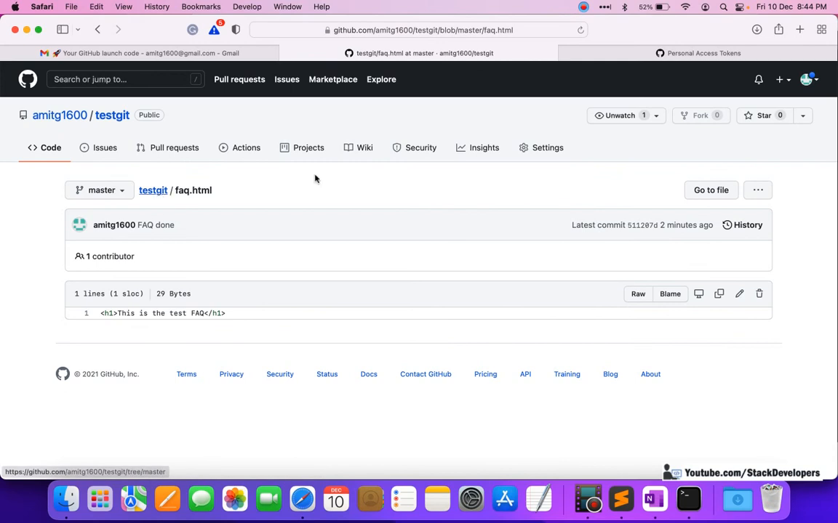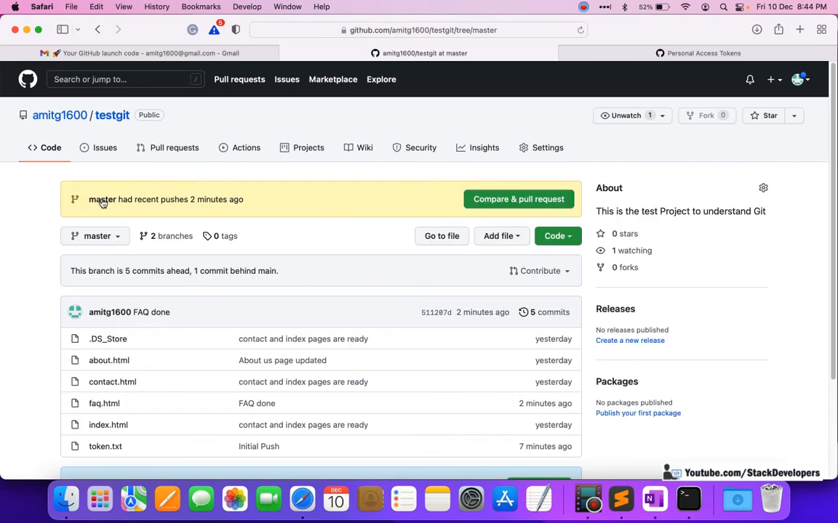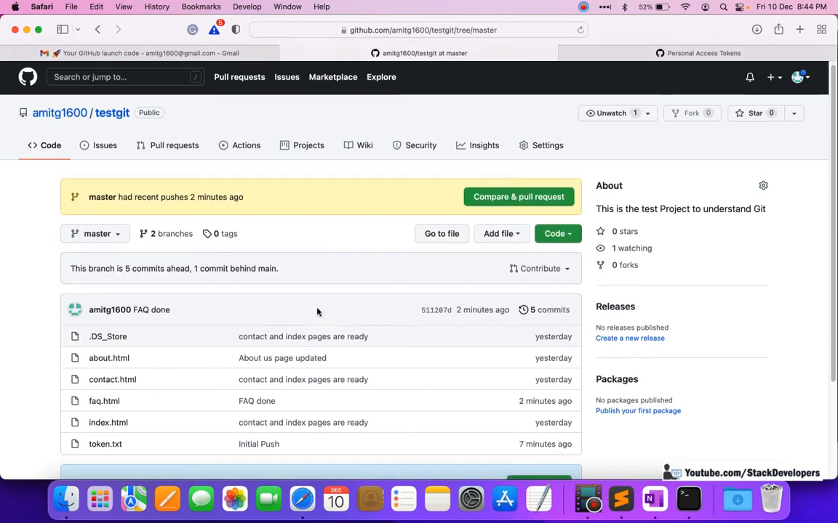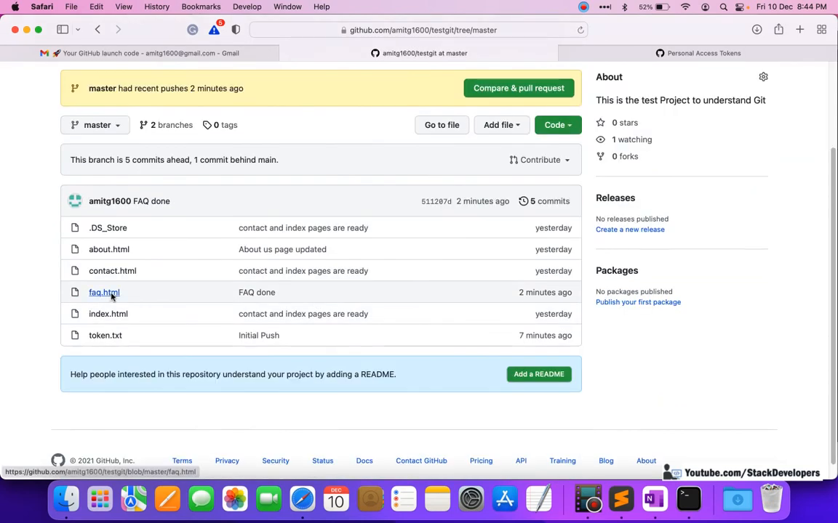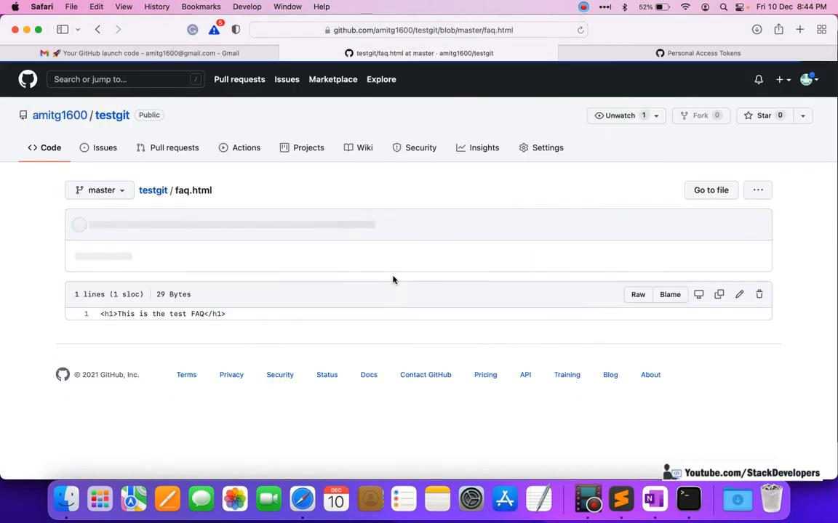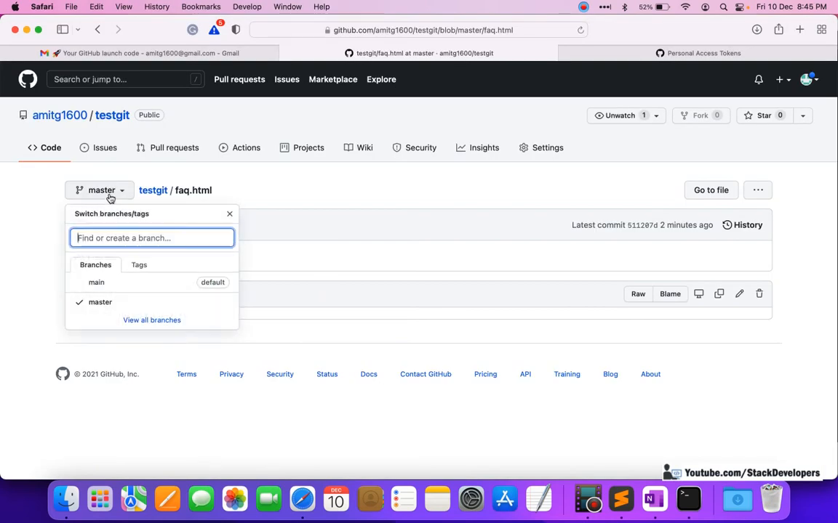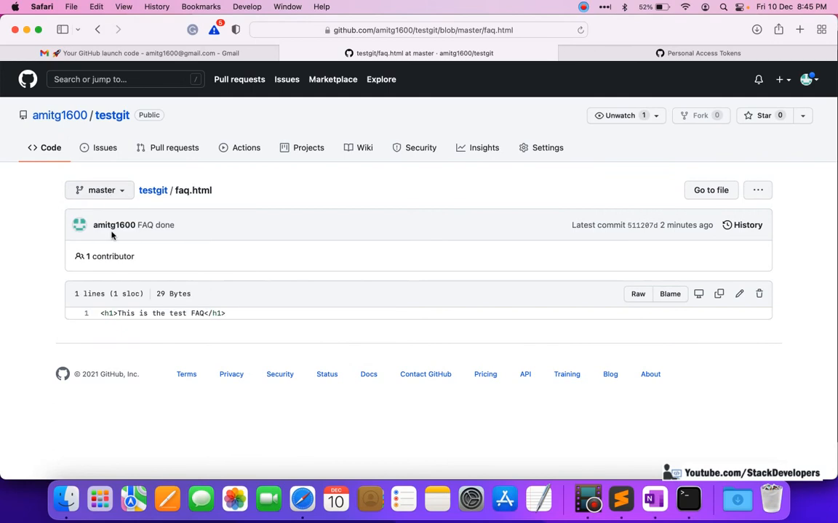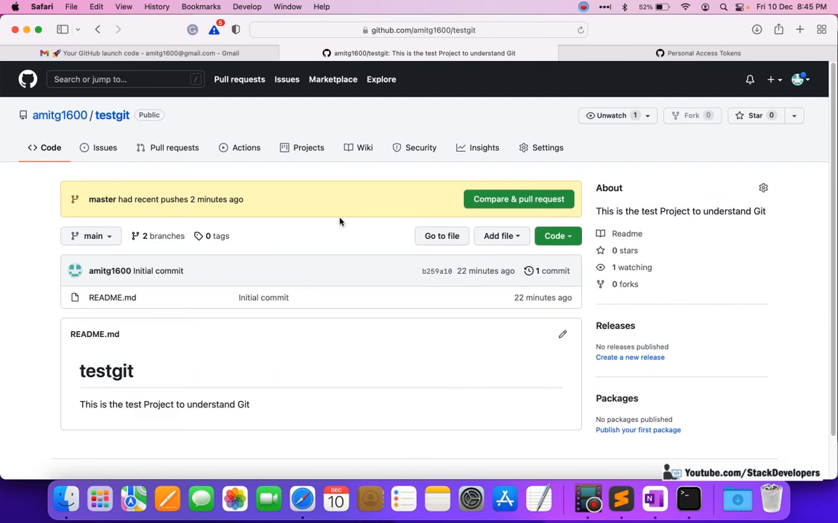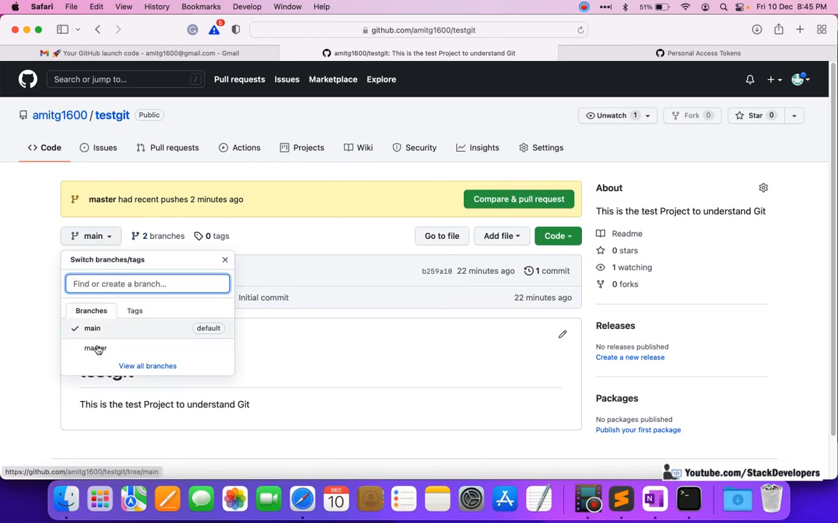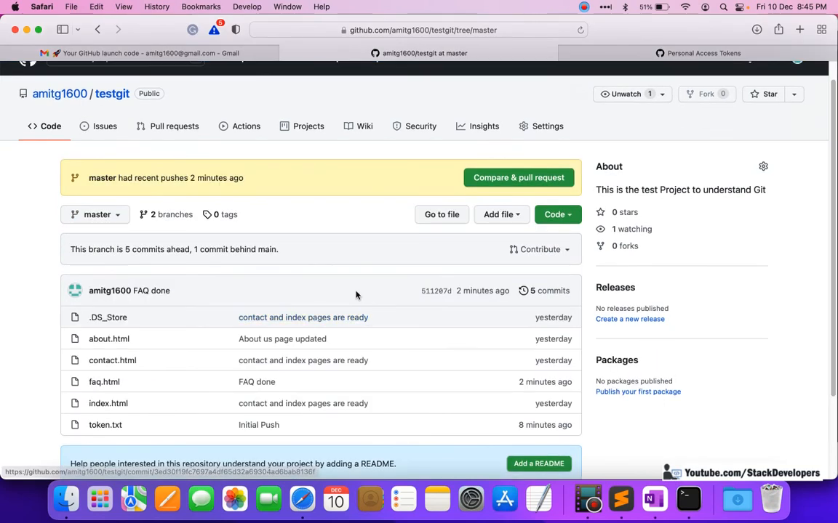Now again I will go to our master branch, and here 2 minutes ago, I will compare with my file. This is the test faq file. No, this is not the latest one. The latest one, I'm going to check our latest commit. Pushes to code, initial commit. I will open the master here. Now it will show.